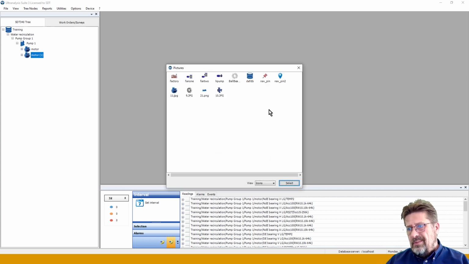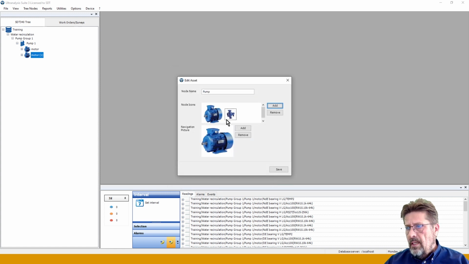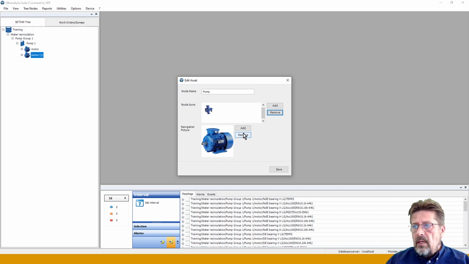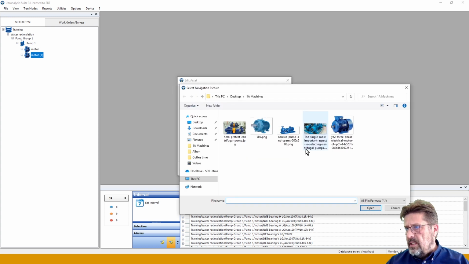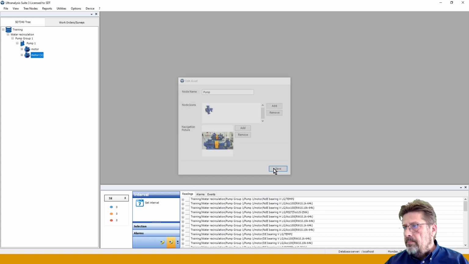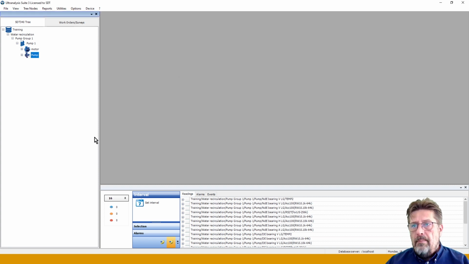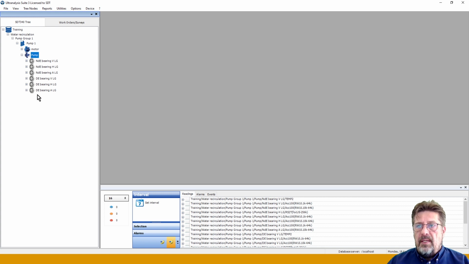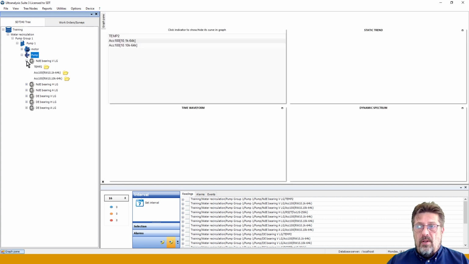The node icon, no, it's not that one. I will choose this one, but I will also remove this one. So now I have a proper icon. Navigation picture, we can remove it here, and we can see, do I have any nice pump picture here? Well, let's use this one. This is the entire pump, but okay. So you can see I have everything here now. Now I have non-drive-end bearing, drive-end bearing, everything I need, because I prepared all the settings.